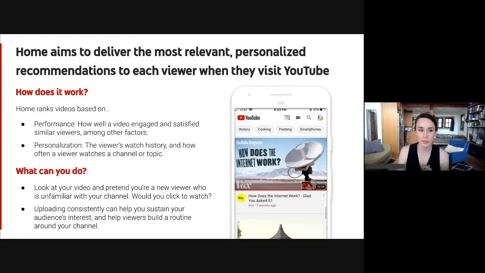So let's start with the homepage. Home offers up a broad array of videos that viewers are most likely to watch when they visit YouTube. And at that stage, we don't have a lot of information about the intent the viewer might have when they're coming to YouTube. Maybe they're coming here to learn something, or maybe they're coming here to be entertained. So Home offers a pretty diverse array of recommendations. And the way it ranks videos is primarily based on two main categories. The first one's performance. So that means the signals that you're probably already familiar with, like click-through rate, average view duration, and if the viewers are happy.